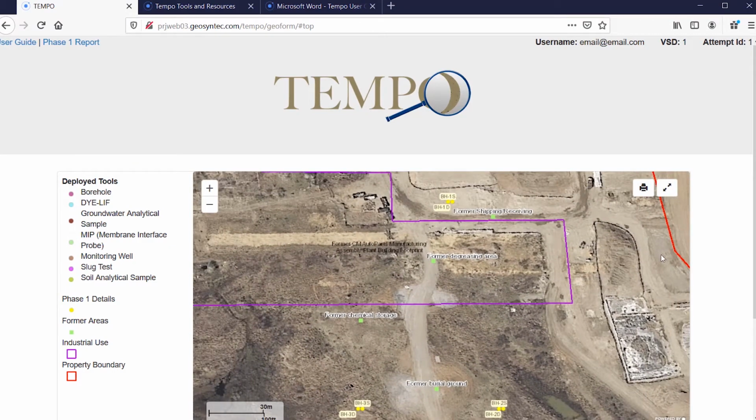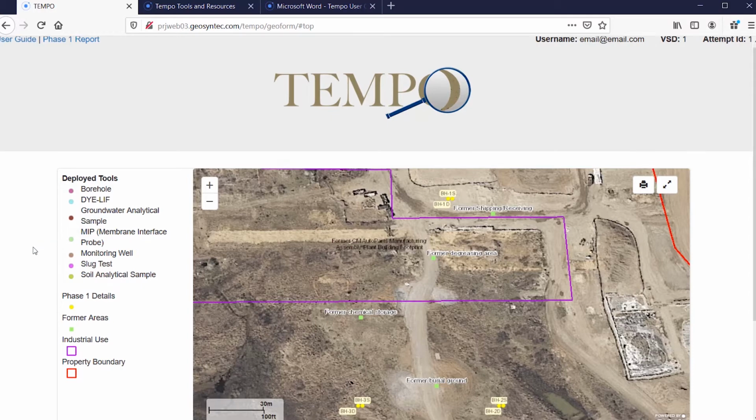So the site investigation process is performed by deploying tools, interpreting the data, deploying additional tools, and refining your CSM with each piece of additional data. The available tools are displayed on the left-hand side menu. Deploying a tool is straightforward.